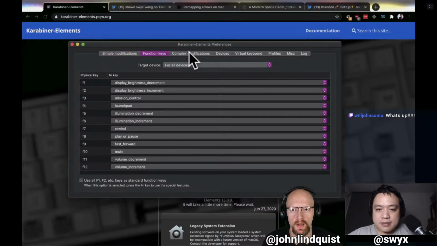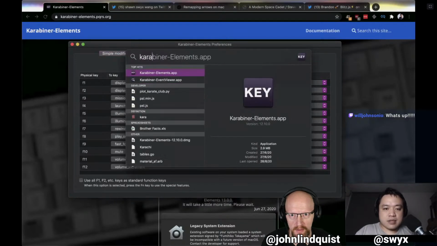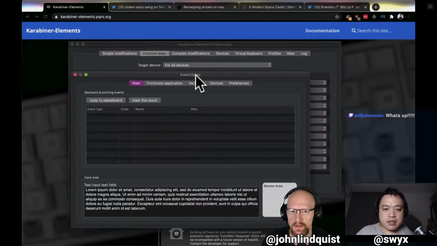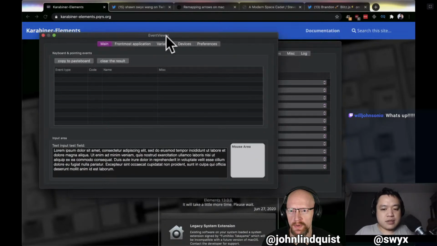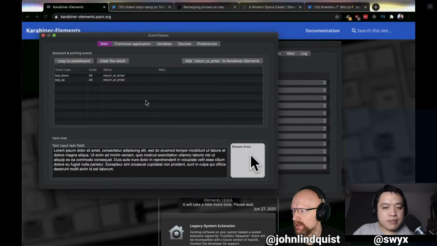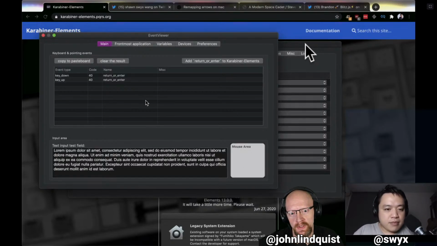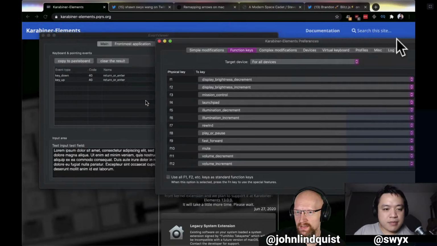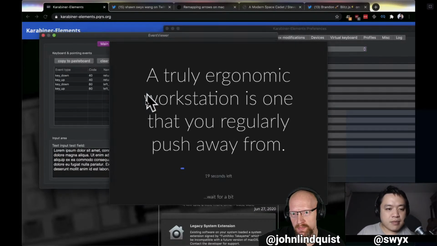Thing number one, you'll always want to have the event viewer open. I always just use Alfred to look at it. And as you type, if you type the return key, you'll see the name of it is return or enter. So it's grabbing the key codes, which will be super necessary because you'll have left option, right option, delete or backspace, and all those keys you want to know the names of as you're mapping things.